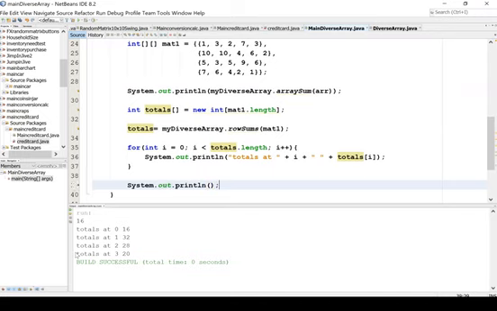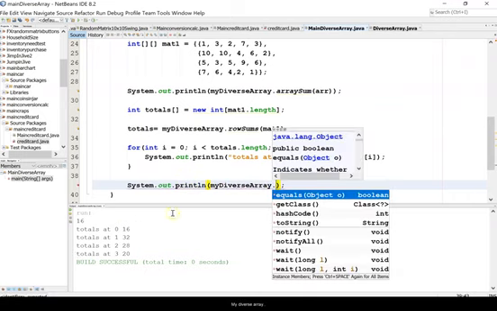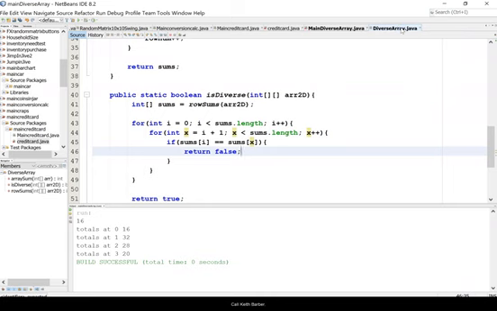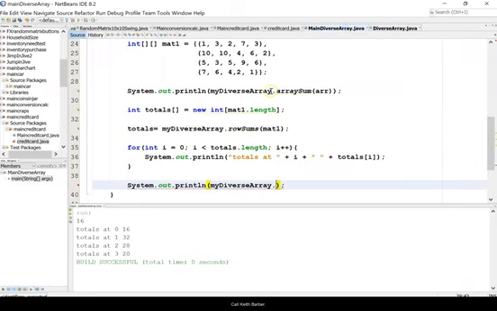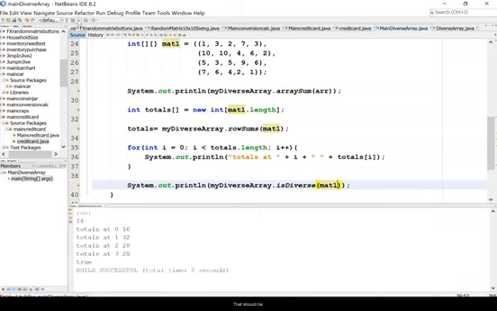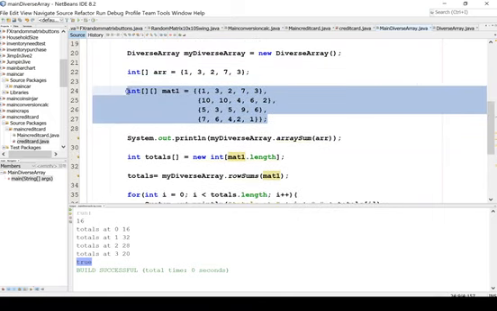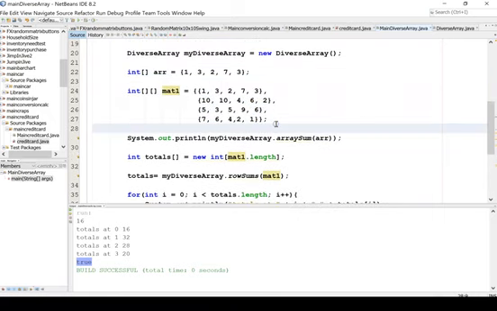So I think I can just do system.out.println. My diverse array dot, and it's called isDiverse, and I gotta pass in a 2-dimensional array. We'll say mat1. So that should be true. Okay, that's good. Let's try doing this real quick. Control C.